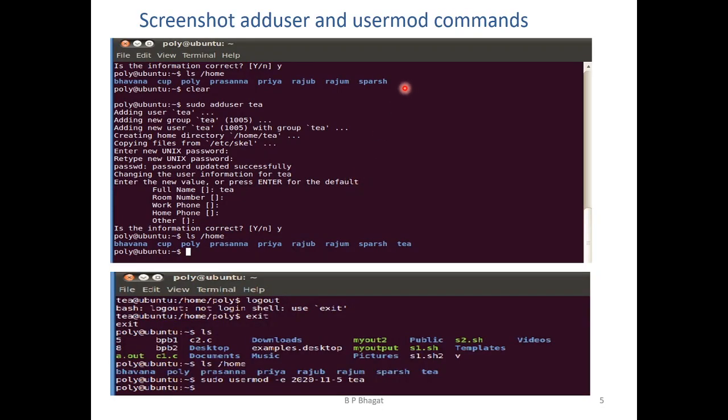So here is the example. Here, with the sudo adduser t command, the user has been created. Once the user is created, we have to add the new password for the user, and also we have to retype the password over here. Once the password is entered, the message "password updated successfully" comes up.